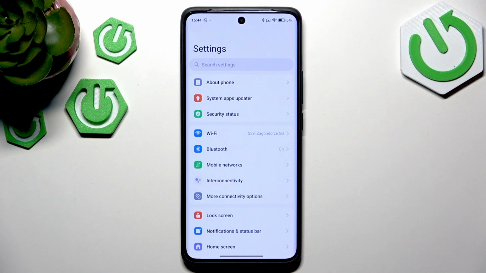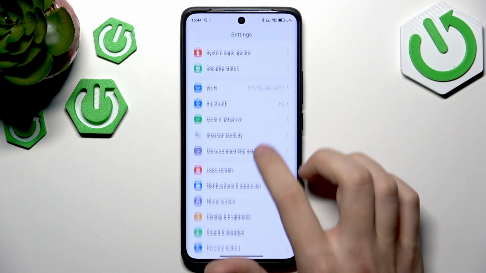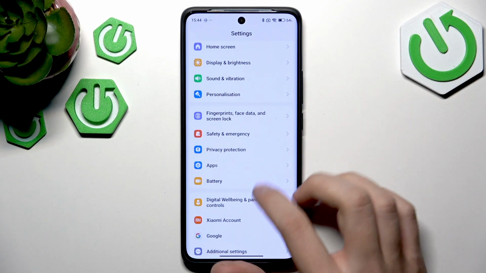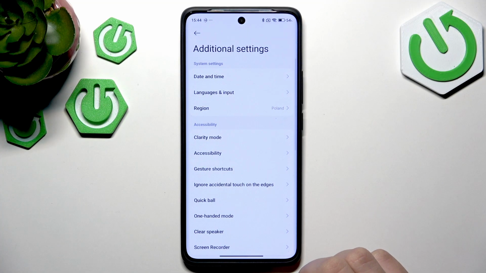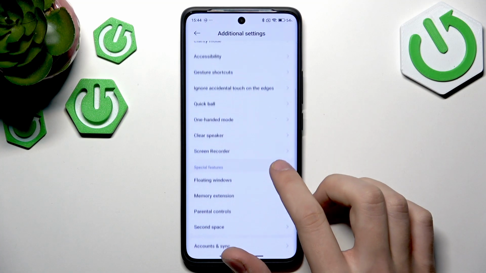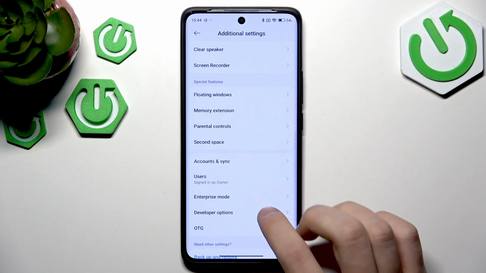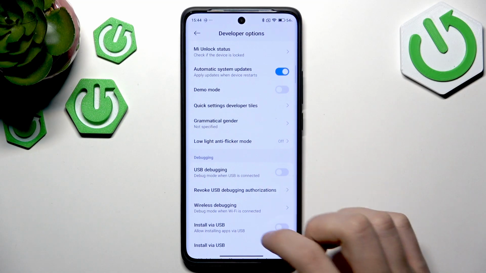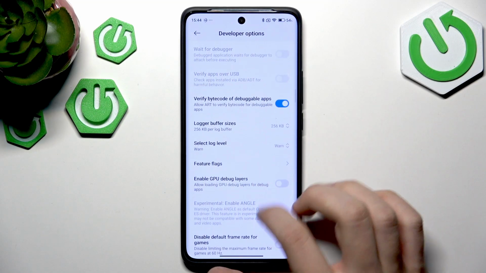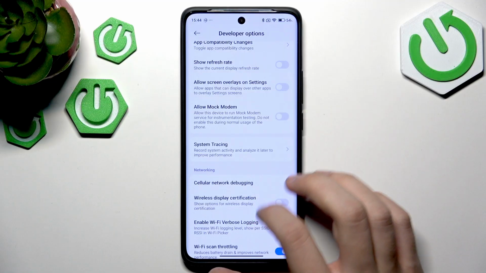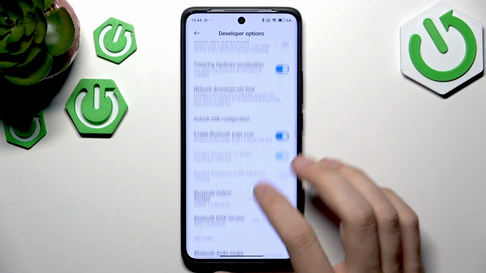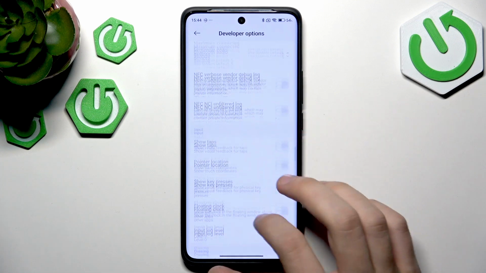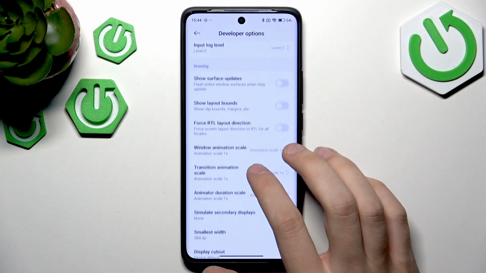So now here go down to the additional options settings over here, and here in the additional settings you need to search for the developer options. It's here, tap it. Now scroll down till you see the display things. Drawing, below this Bluetooth, drawing, it's here.